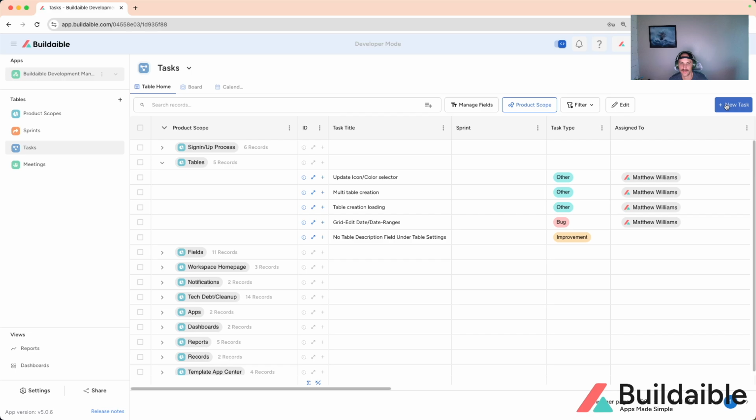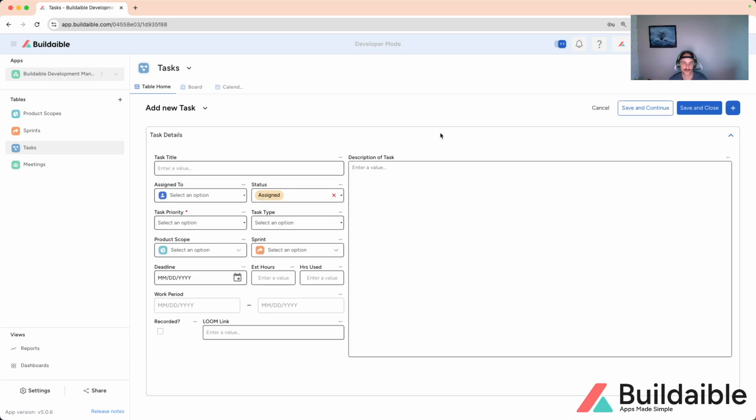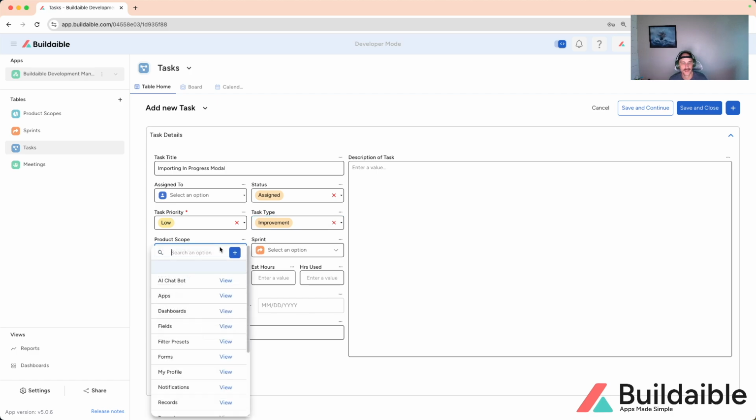So let me go ahead and hit new task here. It's going to bring me into my task form. And I'll say importing in progress modal. I'm not going to assign it to anyone on our team yet, but I'm going to set this priority. This priority is probably going to be low in this case. Task type is going to be an improvement. It's not really a bug. There's nothing broken with it. It's just we have not put an import modal in yet.